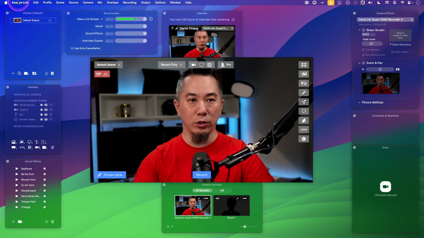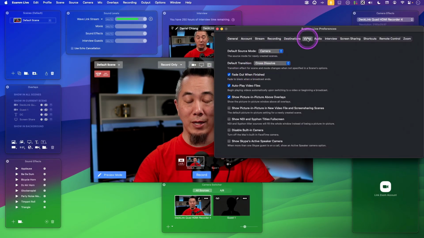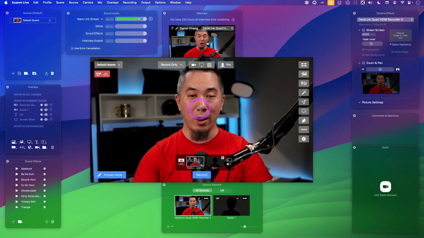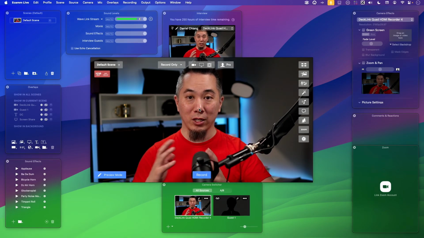I'm going to go back over here so you can see my camera. I like to go into Ecamm Preferences and then go over to the Video tab. And then I like to choose this so that it's blank, so that every time I create a brand new scene, it's not choosing a camera, it's just completely blank.